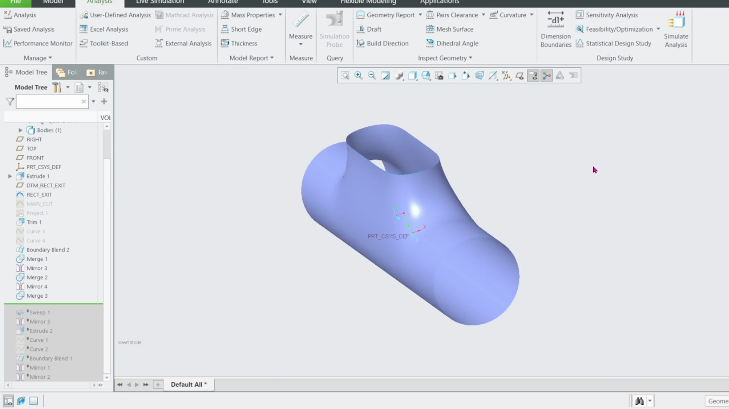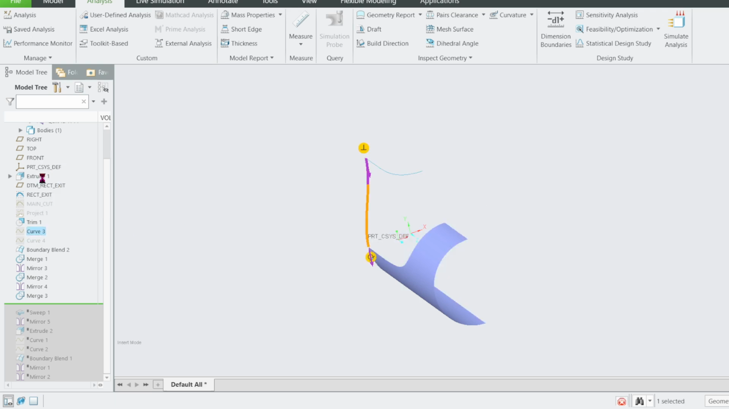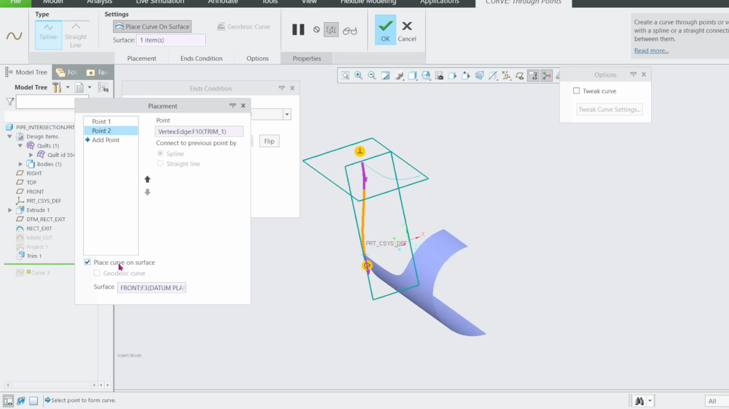That is how you can create a smooth surface using curves that are pressed on a plane. Press curve on a plane.